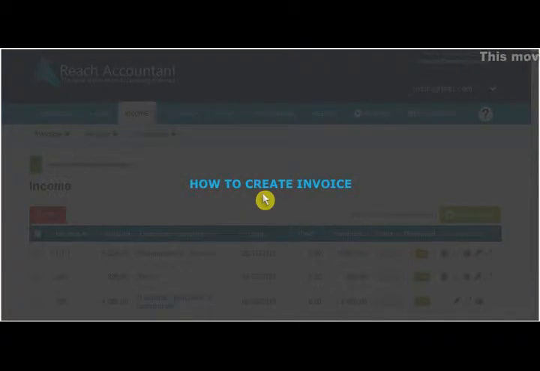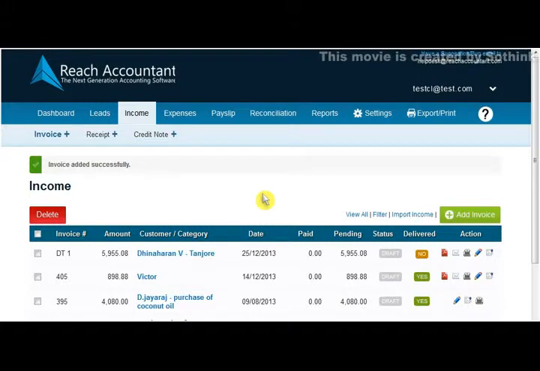Now let us see how to create an invoice. In a business scenario, an invoice is raised earlier, well before payment is done. At this point of creating, the invoice is recorded for business done. This means that the sale happens on credit.